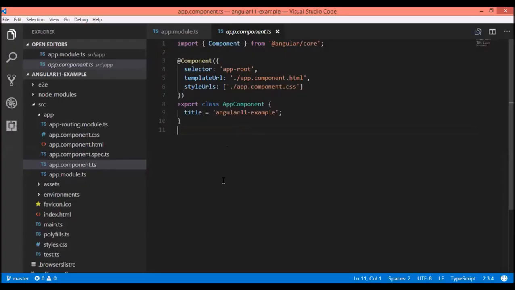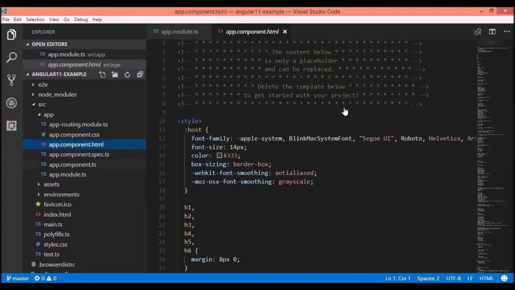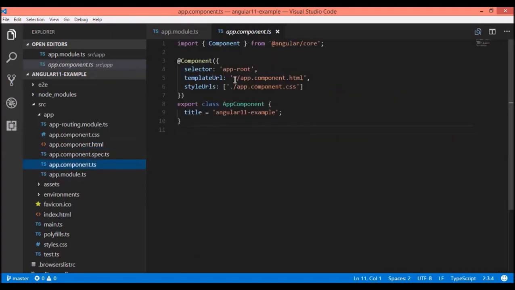So this is the basic application that we have created using Angular CLI. So it has my index.html and all files. This app component, this is the template for this particular component. Okay, so we are telling that this HTML is the template of this component, and this is the CSS. Now this is the selector. Now where are we using this selector?